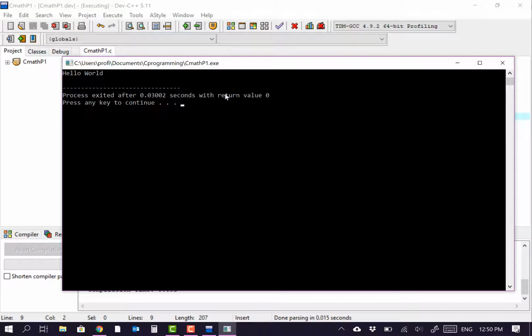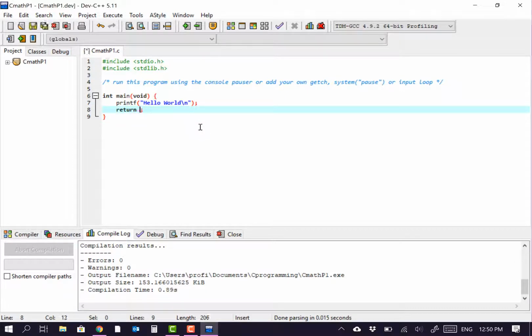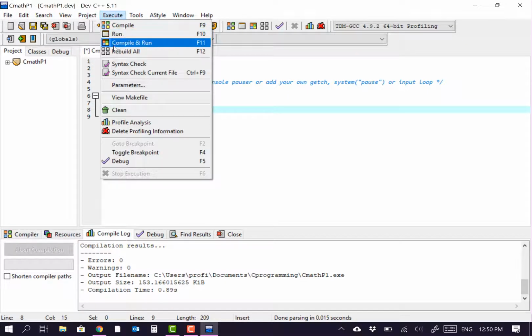Also notice where it says return value 0. If I go back to this right here, if I change that return to 999, and you don't have to compile, you can do a compile and run.